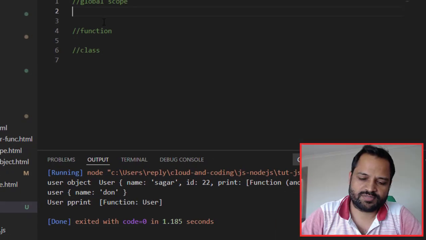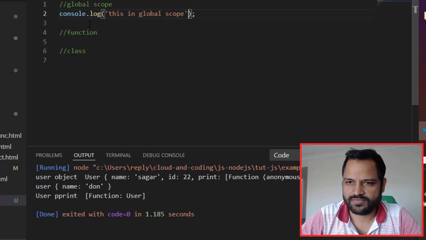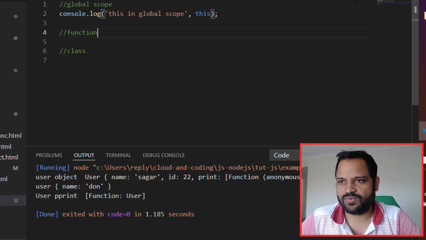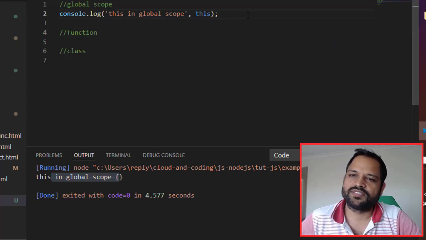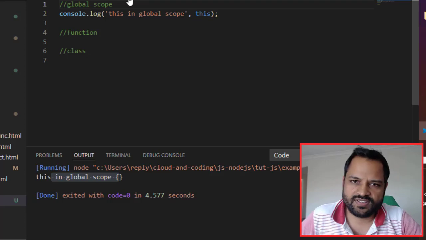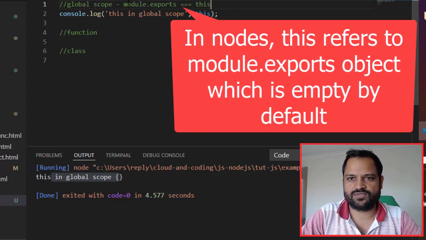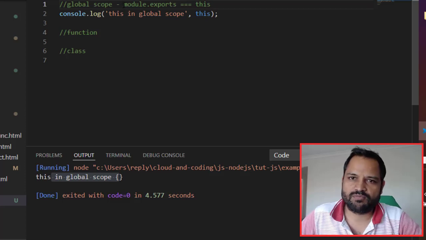Let us just try to print this in global scope. If I run this one, let's see what the output is. As you can see, this in the global scope refers to an empty object. Basically, in the global scope it refers to the module.exports object in Node.js, so this equals module.exports. Okay, so that is what happens in the global scope. It is referring to the module.exports.